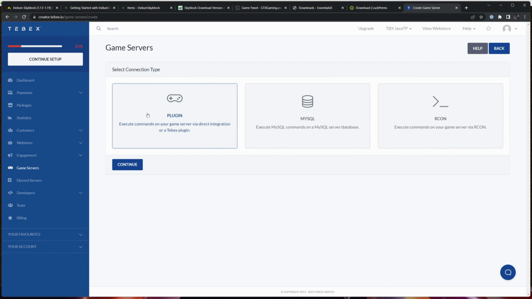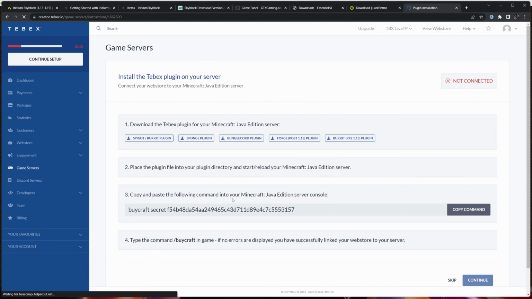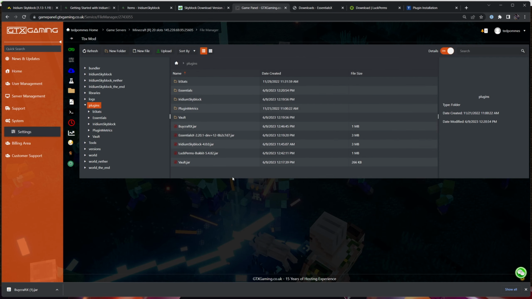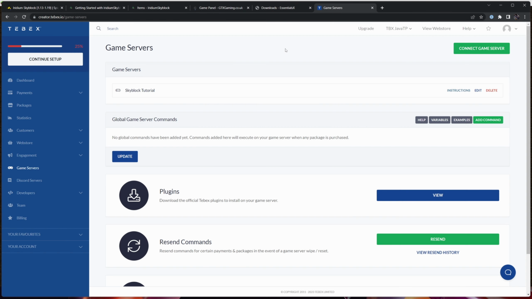Let's connect our server using the plugin. Let's call this Skyblock tutorial and let's click on continue. Let's then download the Spigot plugin. And then once again, let's drag this onto our server. So with LuckPerms and also Tebex added, once again, let's start our server. Let's first go to LuckPerms and then let's create a group with a permission.